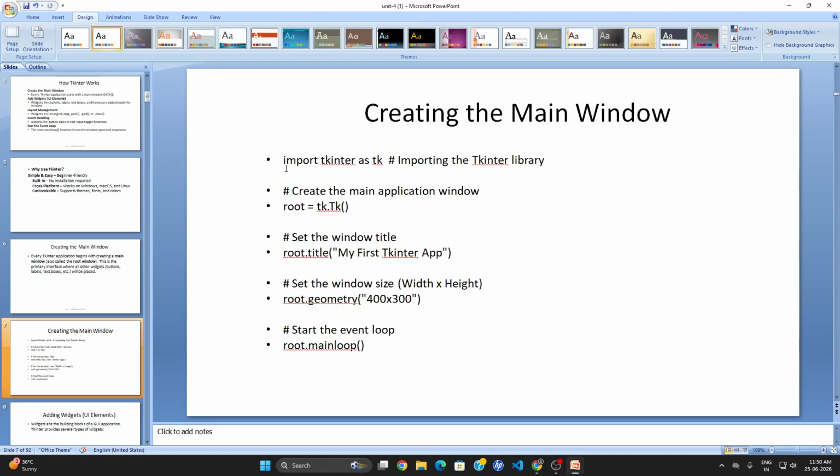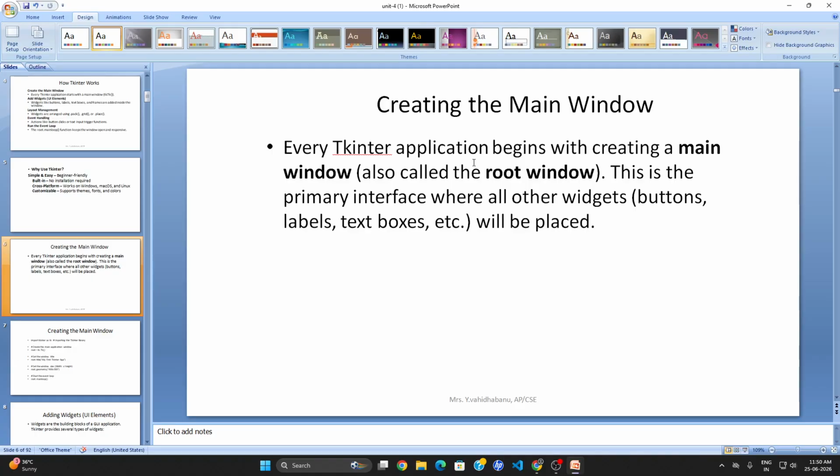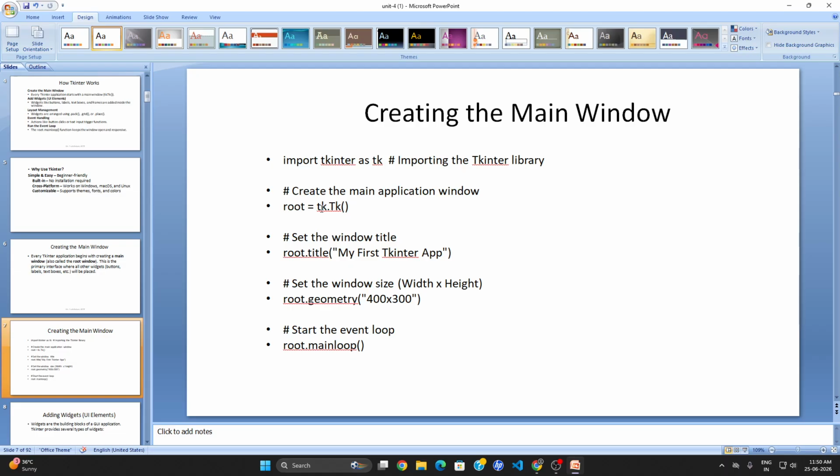First, while writing a program in Tkinter, we have to import it. That is, import tkinter as tk. Previously we said tk.Tk. That is the meaning. So first we have to import tkinter: import tkinter as tk. That is the library import. Then for creating the main window, which is also called the root window, we write root equal to tk.Tk().